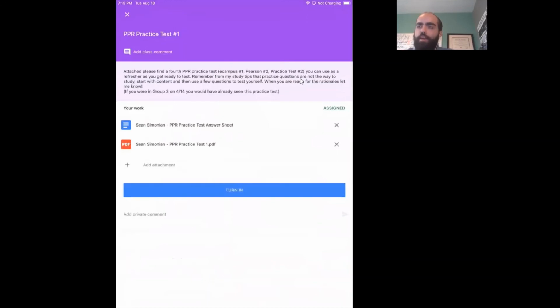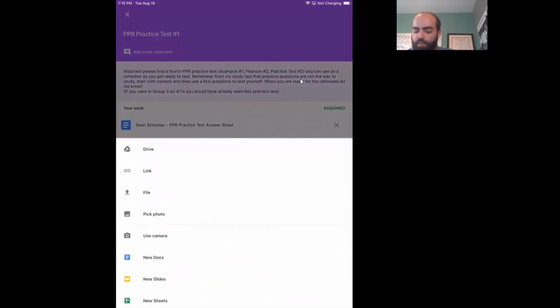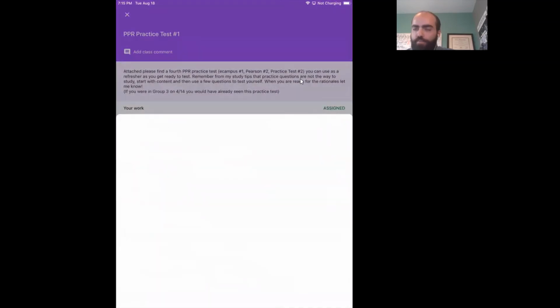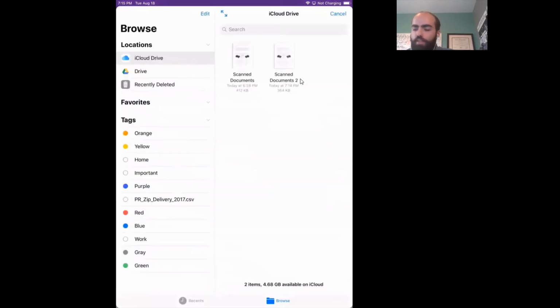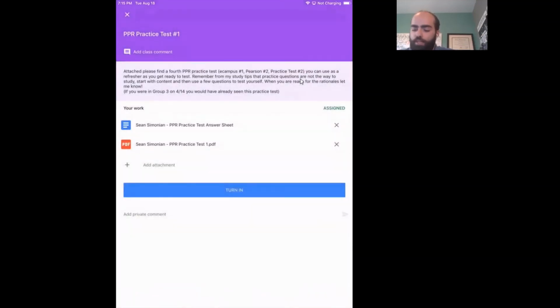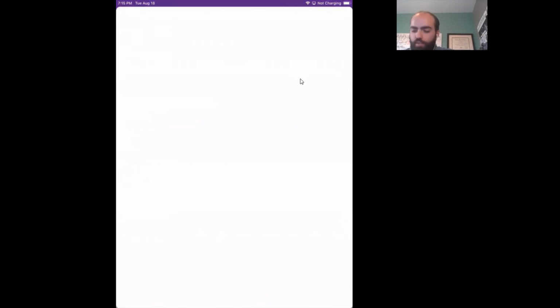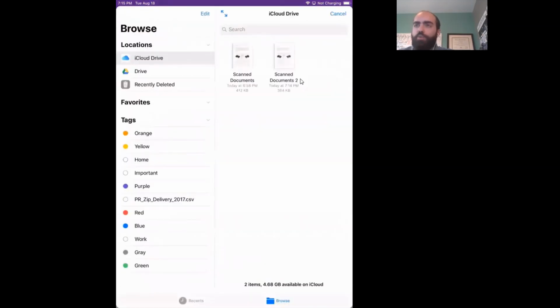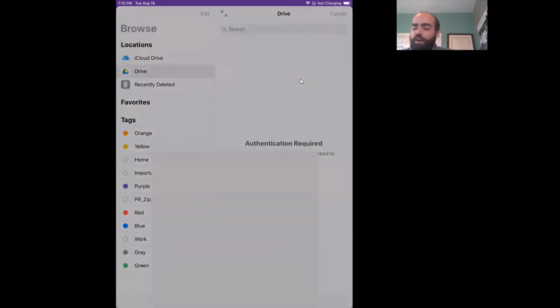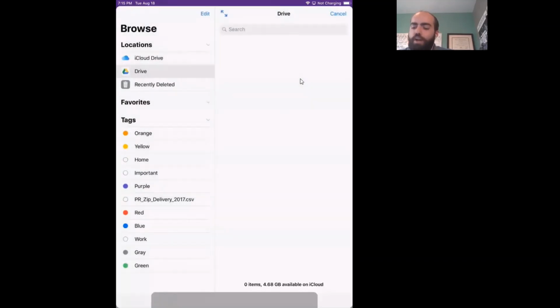What we're asking is to add an attachment to the assignment that we're submitting. So I'm going to go to add attachment. I'm going to go to file. And then depending on where you are, it might open up several different menus when you go to file. But right now, I just want to go to the place where I saved the document. So if I saved it in Drive, I would go into Drive.